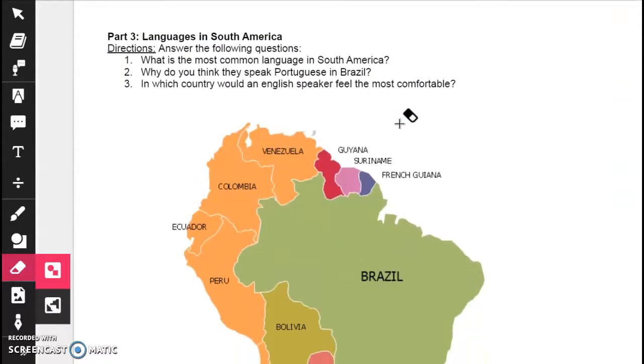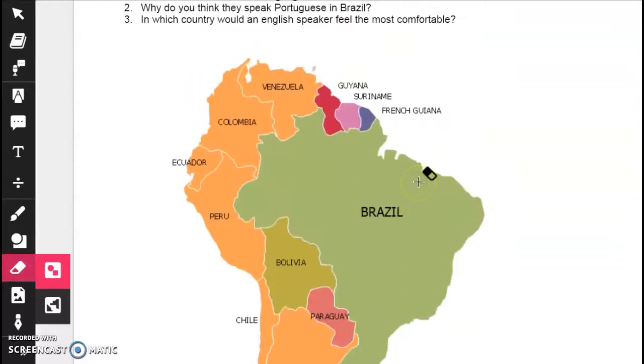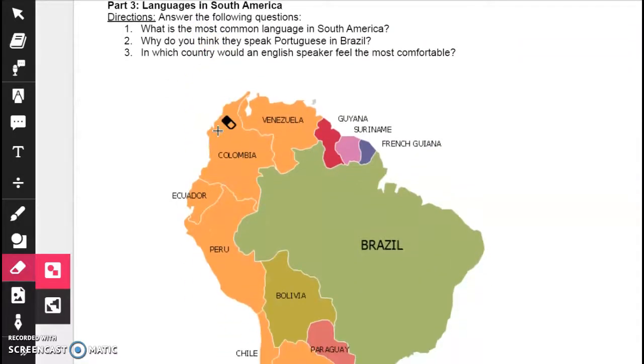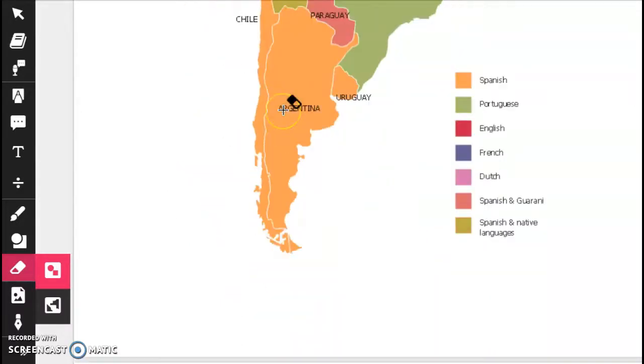You have part 3, which is a choropleth map, which shows you information based off of the color or shades. So you answer these 3 questions. So if you're listening so far on the warm-up, in Brazil, they speak Portuguese.